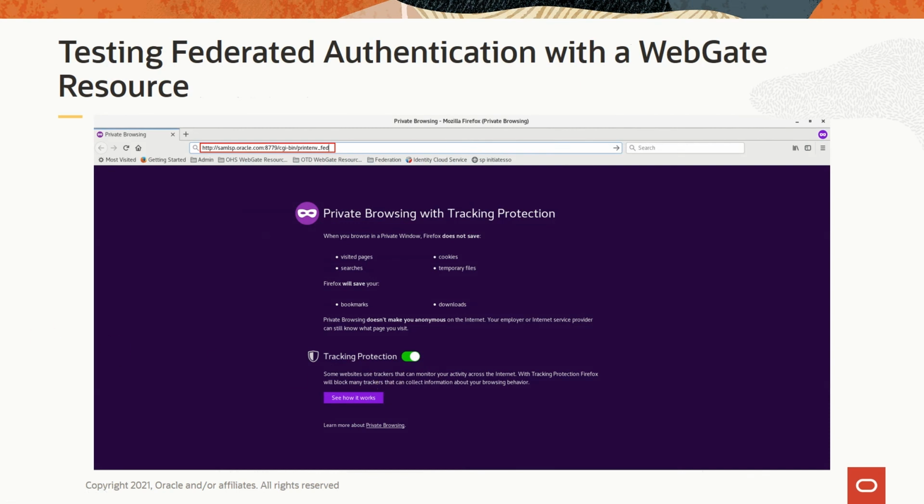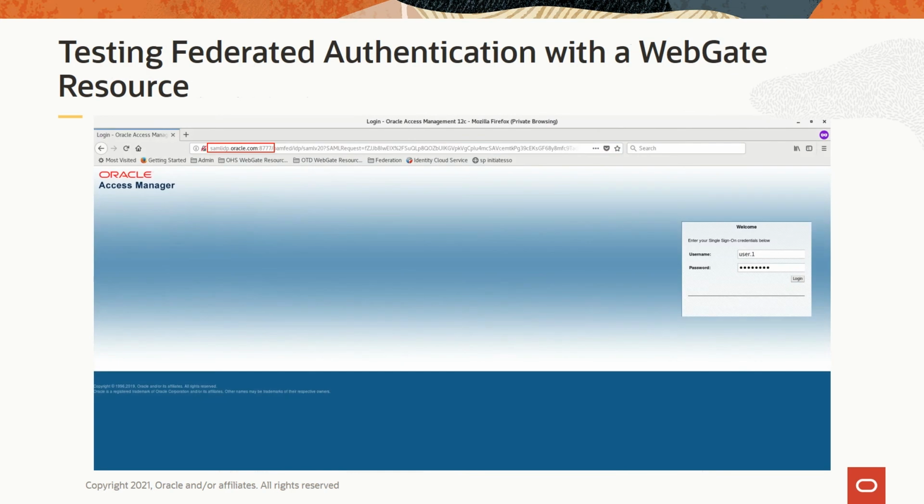So we test by accessing the resource. In our case, it was CGI bin print env_fed. And when we access this, what happens is the WebGate intercepts the request. It goes to the OAM server and figures out it's protected with a federated scheme, and then creates a SAML request to the IDP server. And that's where we end up with samlidp.oracle.com.